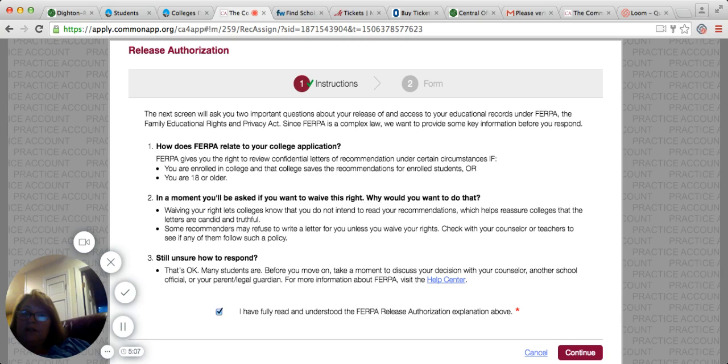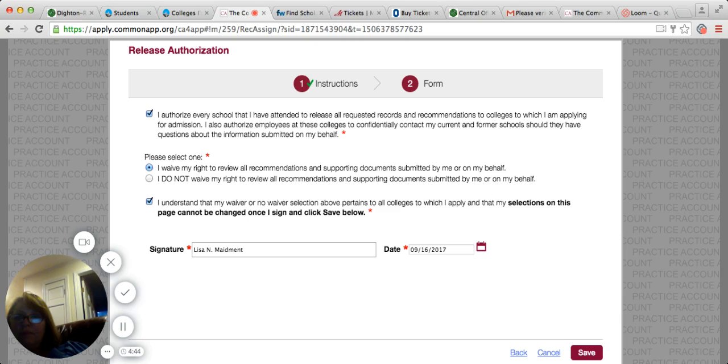So it's up to you how you want to respond, but we do encourage you to waive your right for the reason that you really wouldn't ask somebody to write a letter of recommendation if you didn't trust them and know that they're going to write a good letter. Okay? So you check the box that you've fully understood that. You move to the page where you're releasing authorization, and the first box is that you release your high school.